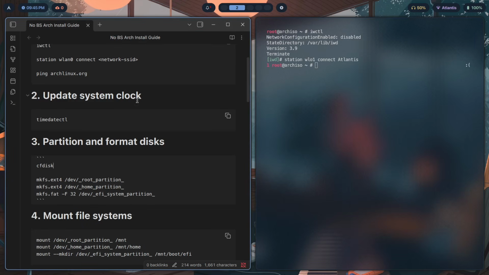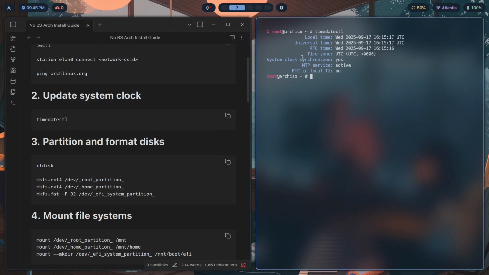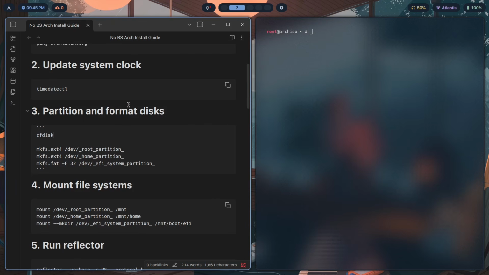Next up, we have to update the system clock. So type in timedatectl. Here you can see system clock synchronized. That should be yes. NTP service active. Okay, and even if here the time isn't actually properly configured, we can deal with it later on, so it's not that big of an issue. Great. Next thing we have to do is partition and format our disks.